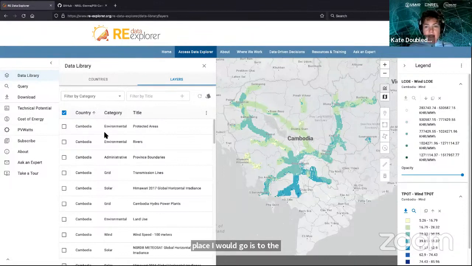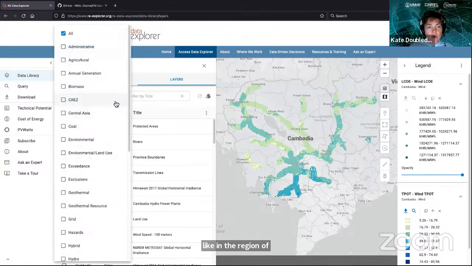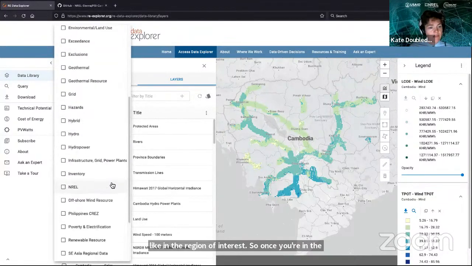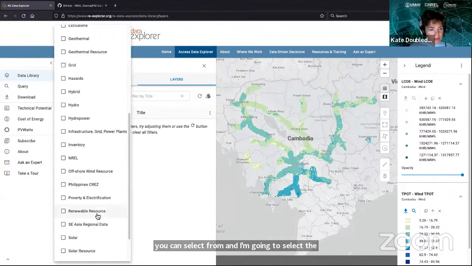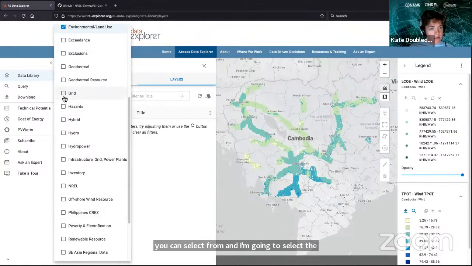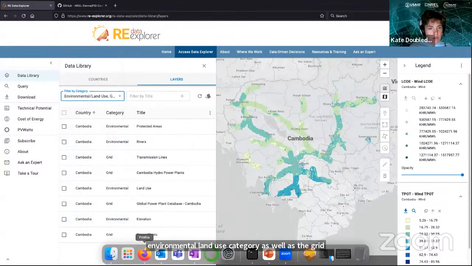And I would get a sense of what the land use and existing infrastructure looks like in the region of interest. Once you're in the data library, there are a variety of categories that you can select from. And I'm going to select the environmental land use category, as well as the grid category. And I think maybe the environmental category as well.